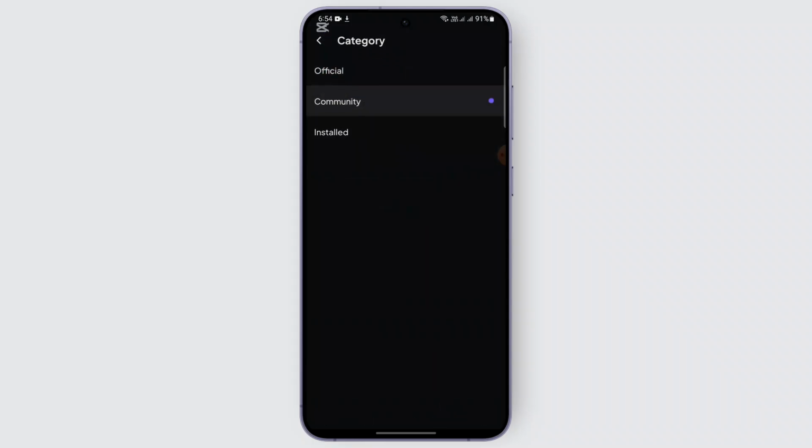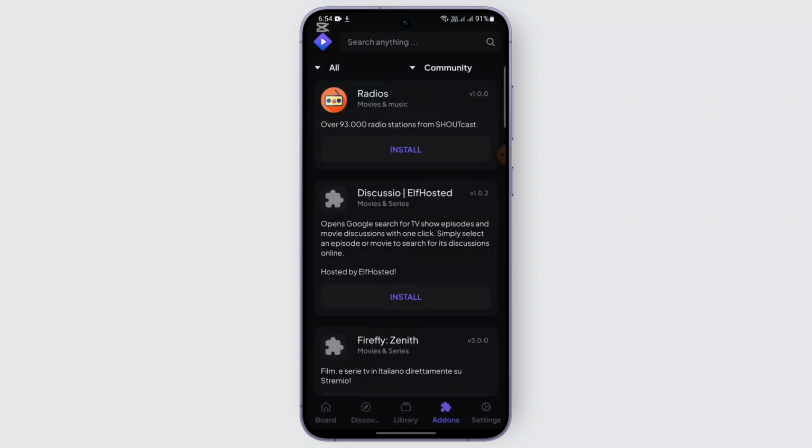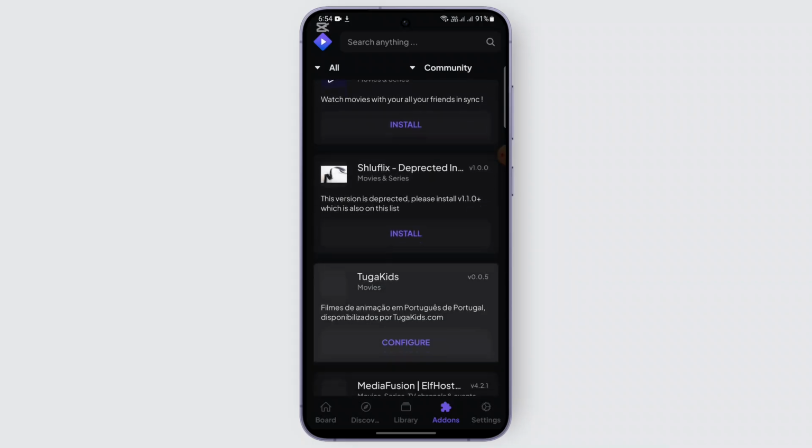Here are different kinds of add-ons available, which are official, community, and installed on your device. So you may just go ahead and tap on the add-on here. Go ahead and install the add-ons you want to use, like YouTube, Netflix, or other sources.